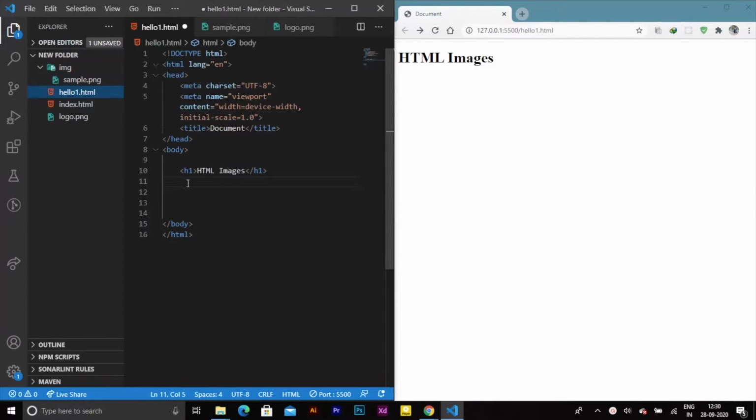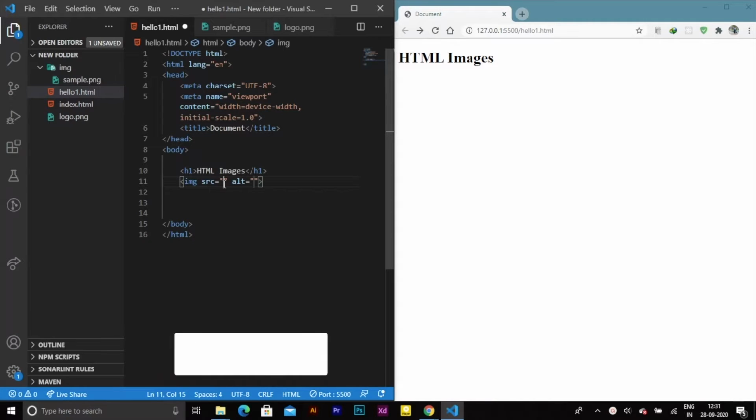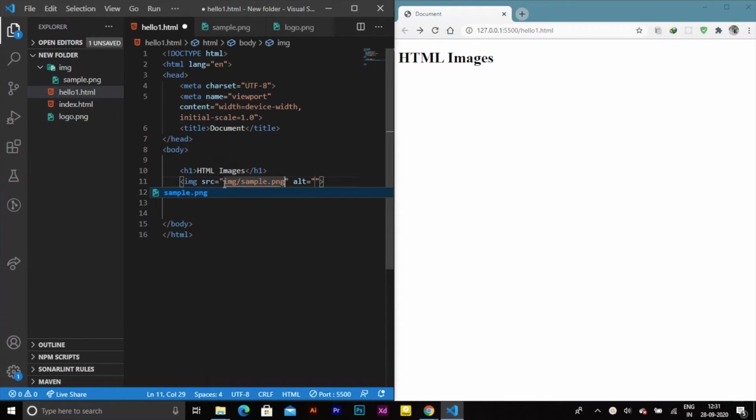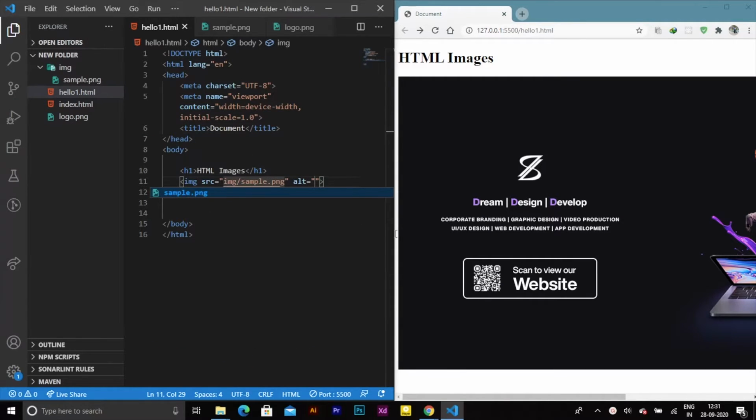We'll begin by creating an image tag. So write img and hit enter to create an image tag. The image tag is created with the source and alt attributes. Inside the source attribute, specify the path of the image. As our image is located inside the image folder, we need to specify the name of the folder, then give a slash and write the name of the image, and hit save. The image will appear in the browser window.